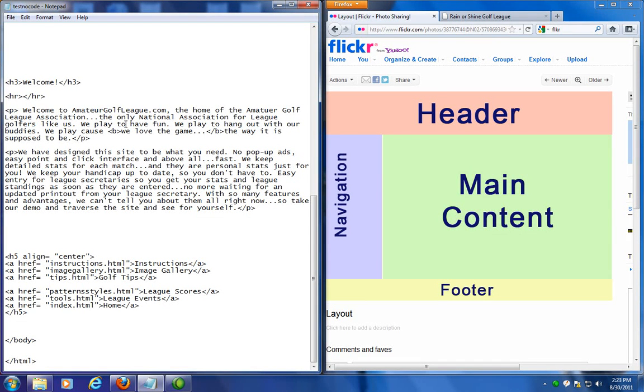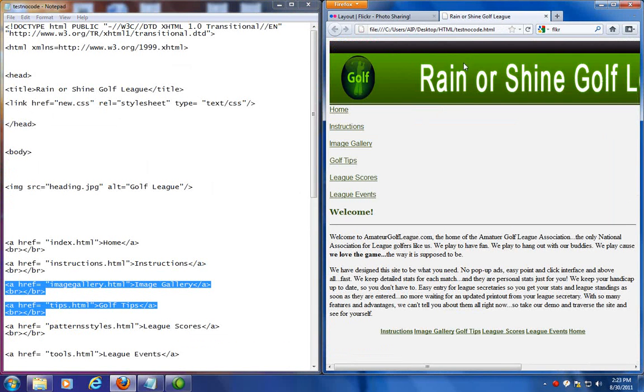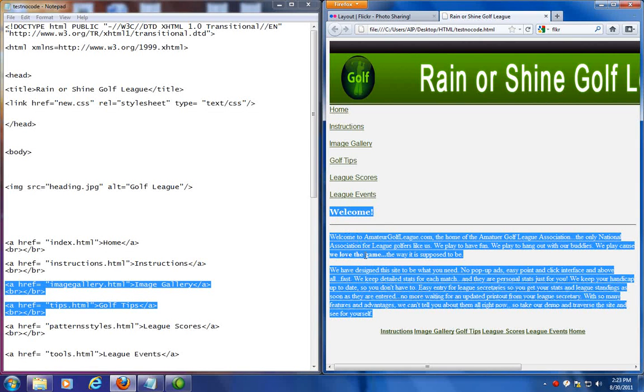What does it look like if I open this up in the browser? I already have it open, so let's take a look. It's basically vertical, and anything you type in is like a Word document: it puts the first thing first, then the next line, and the next. So the main content, the welcome paragraph, is down below my navigation. My navigation is up here at the top left and says home, instructions, and then my footer section is down here.